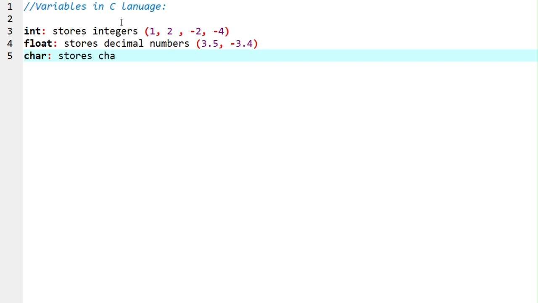And we have char, which is used to store a character, like for example A, or for example C. But here we have a small note. The characters are stored in single quotes, like this and this. And we can put the character in capital letter or lower case.